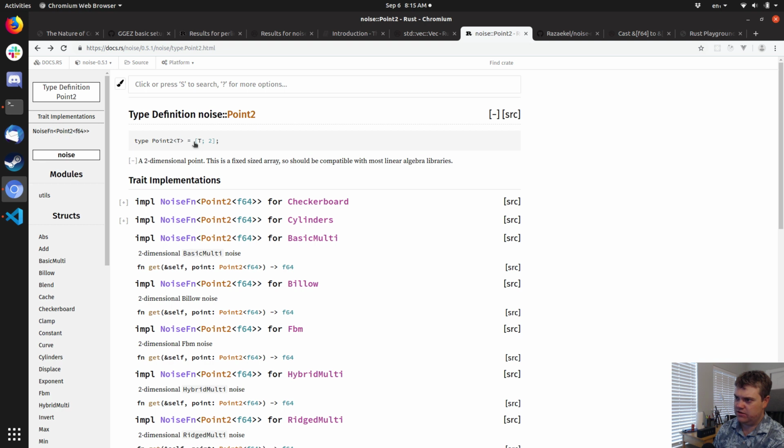Okay, so point equals, and then square brackets t, so generic number type, and then 2, so there's 2 of them. With this, what fixed size? Oh, it needs to be an array. That's what the problem is. So it needs to be an array.